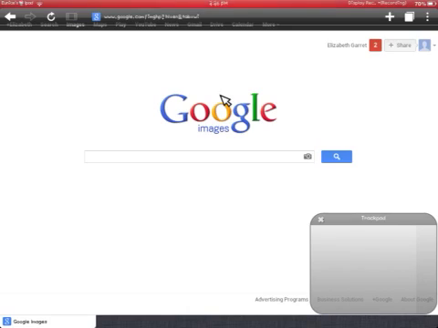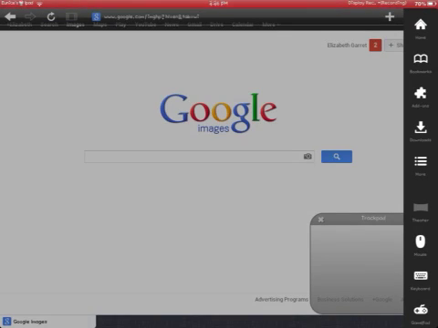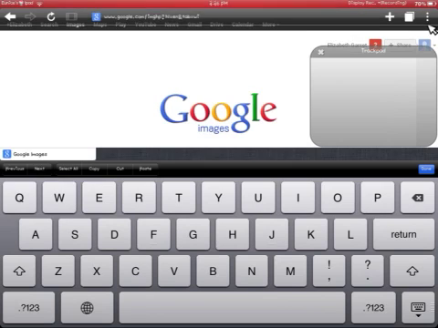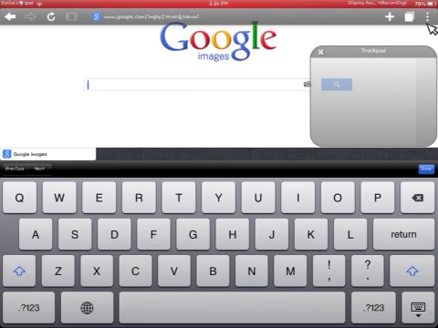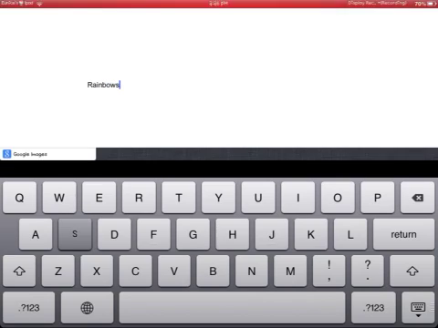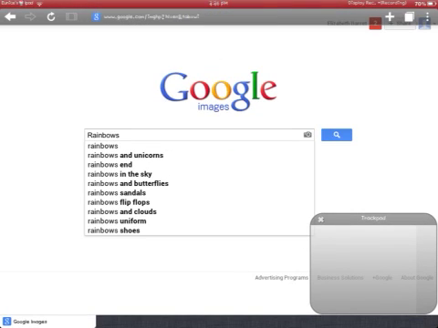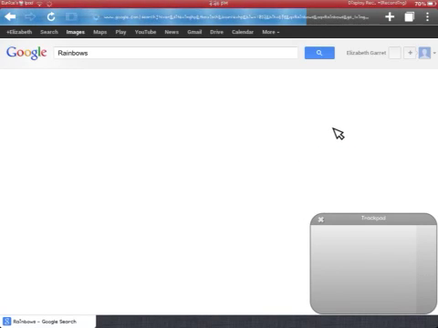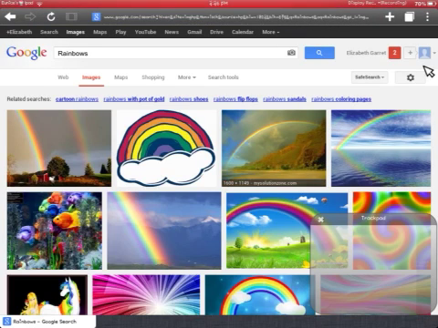So you have to click this over here. My mouse is pointing it over here. So click it. Then you have keyboard. Type something like rainbows. Okay, now click this again over here again.